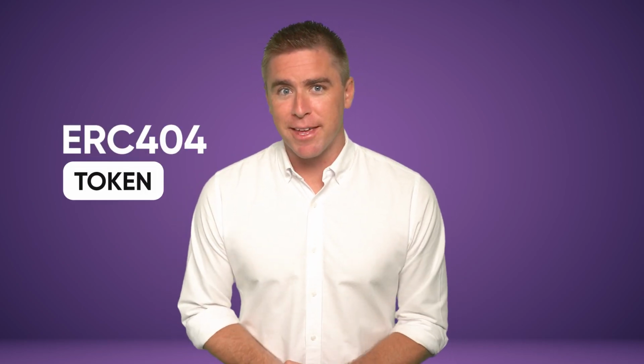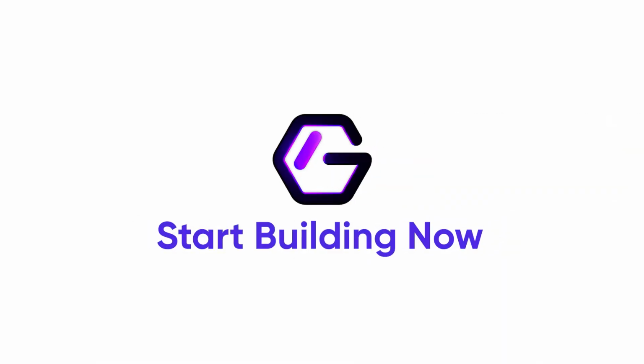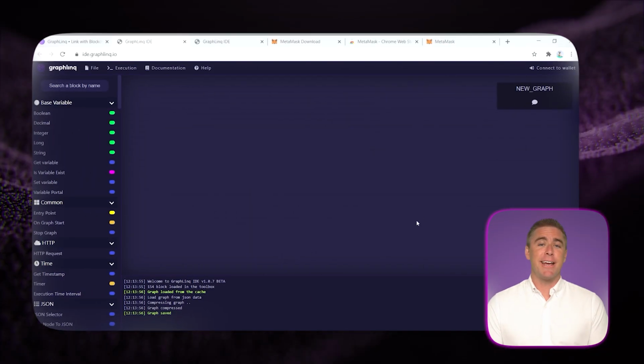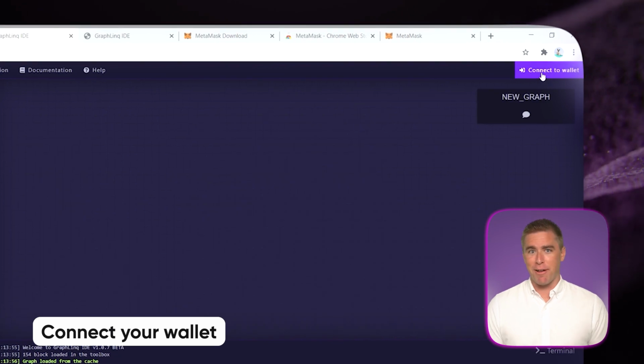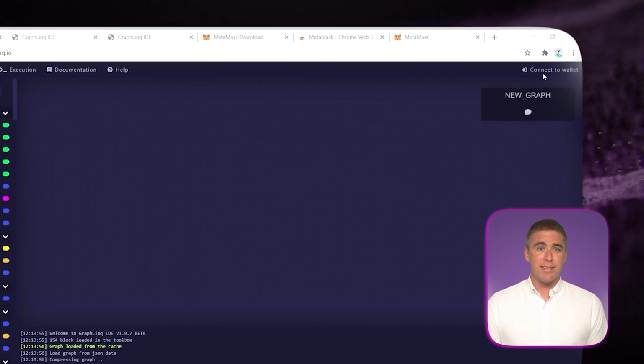Now, what if you could create an ERC404 token with zero coding in 5 minutes? Let me show you just how easy it is with GraphLinq. First, connect your wallet to start building with GraphLinq. You'll be working in the toolbox for the rest of this process.